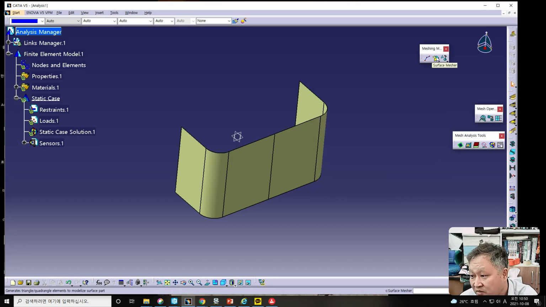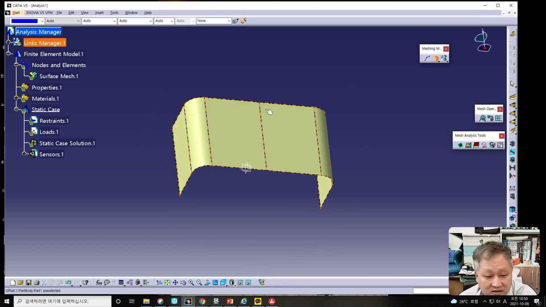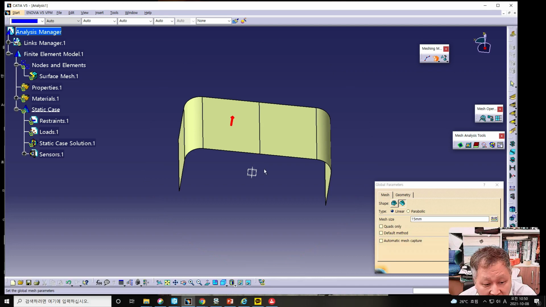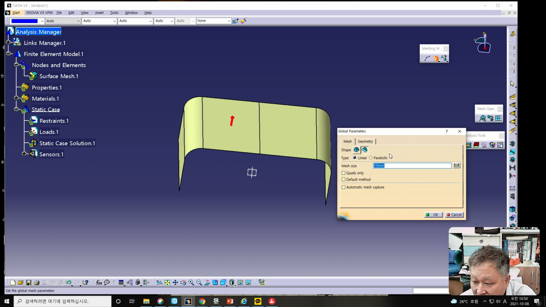However, this time a 2D mesh is needed, therefore the Advanced Surface Mesher should be clicked, because this is wireframe and surface. Therefore, we should click surface mesh like this, and you should click this one. If you click this one, then the mesh global parameters can be shown in this figure.